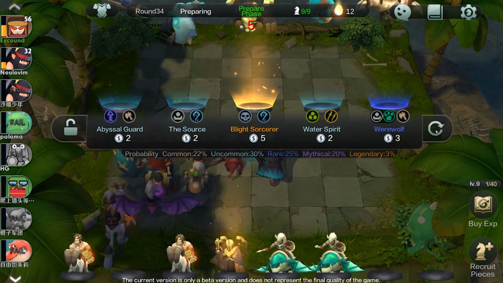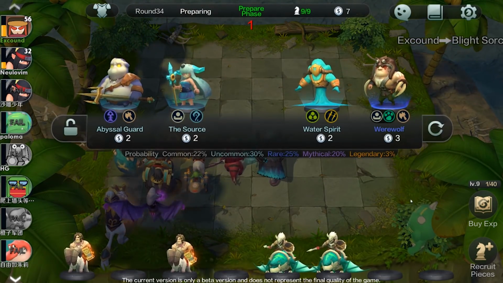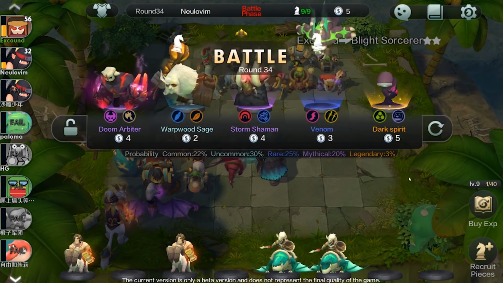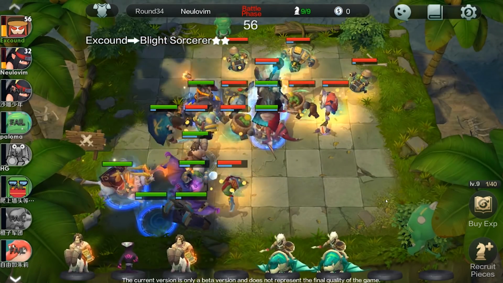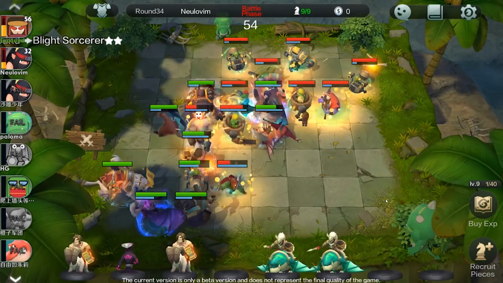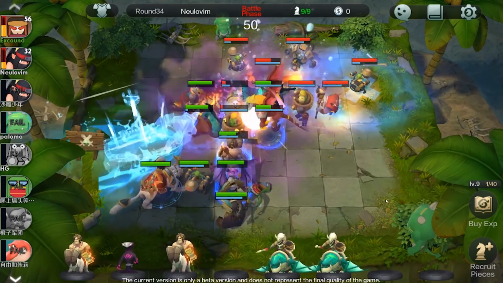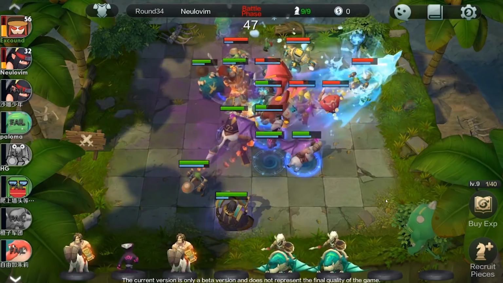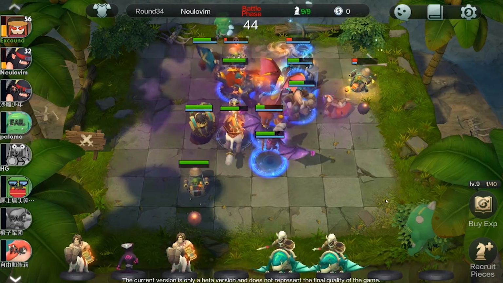That's actually poggers. Blight Sorcerer. Yes! Oh my god. Let's get it. Dark Spirit's also sick. I am so happy to just spend all my money because I'm in such a strong position. This is actually insane. I actually don't know if I can lose. I actually just don't think I can lose from this position.